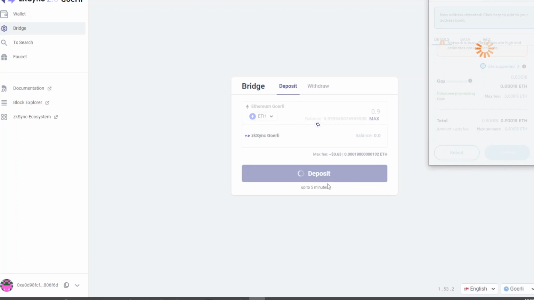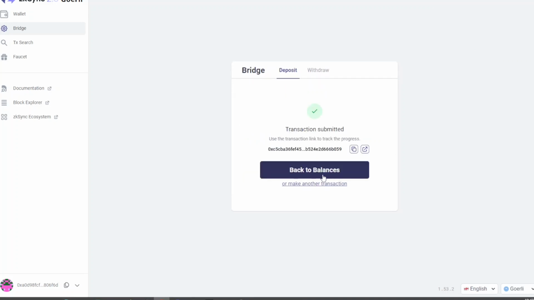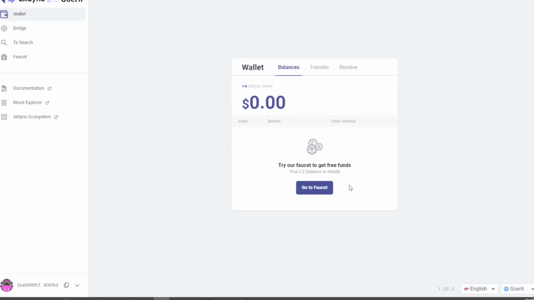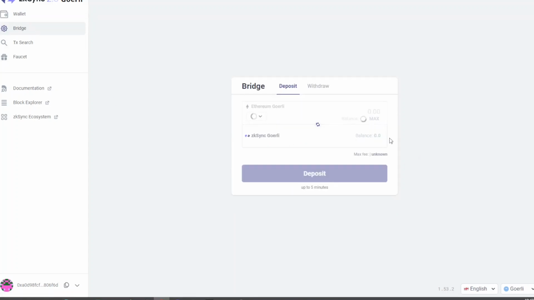Now what it's saying here at the bottom, it can take up to 5 minutes, and it does. So you see now after a few seconds it is going to say that the transaction is submitted and confirmed. You go back to the balances, but you will still see 0 here for a while. Now we go into bridges, you can see that the balance has been taken out of my layer 1, but it still hasn't gone into the layer 2.